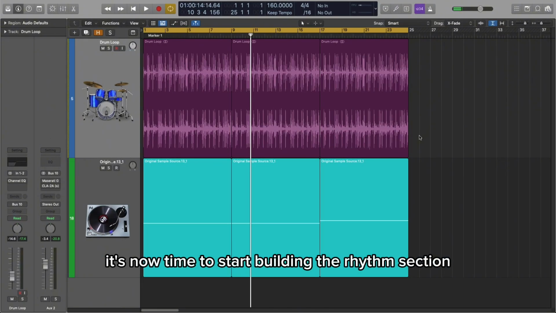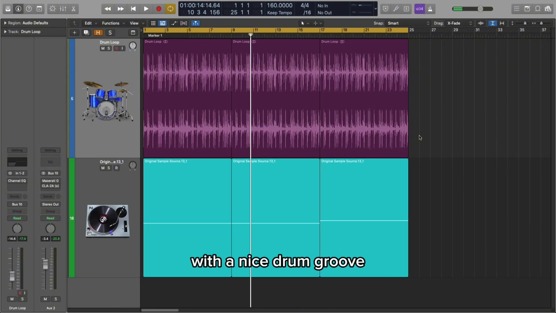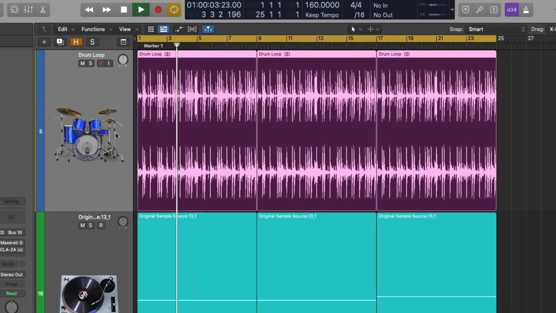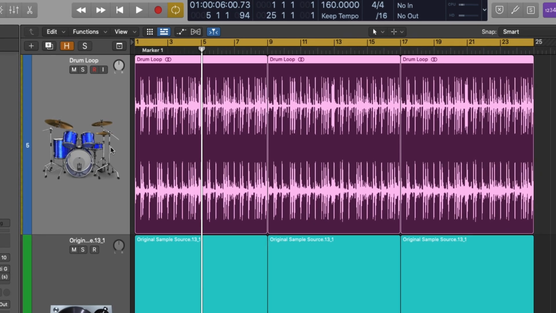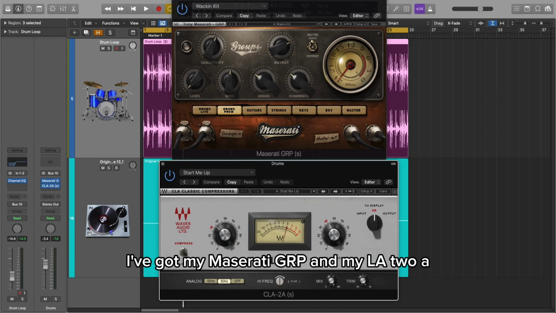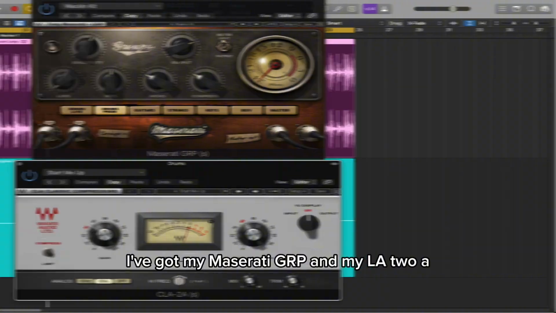Okay, it's now time to start building the rhythm section with a nice drum groove. So check out this loop right here. I'm sending this through to a drum bus. Let's call this drums. And on the bus, of course, I've got my Maserati GRP and my LA2A.